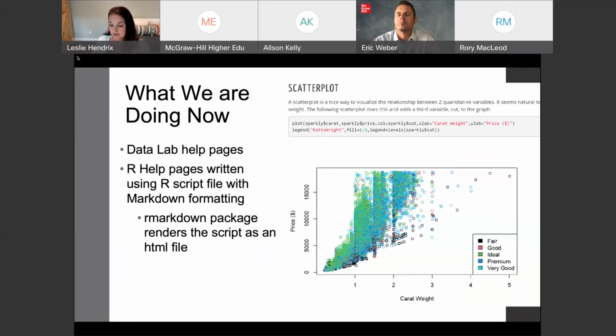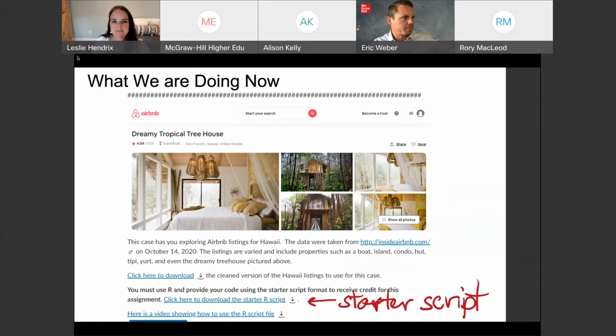So I actually wrote the R help pages with an R script file and then used R Markdown in base R to render it as an HTML file to create our web pages. And that's pretty easy to do in RStudio. I'm not sure who asked that question earlier. I'm sure you know about the notebook capability, but you can still do it from base R. It's just not quite as clean.